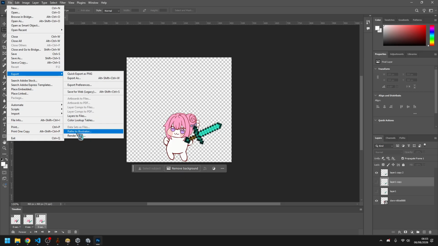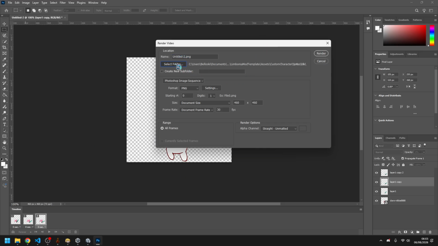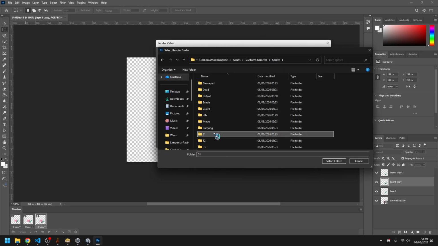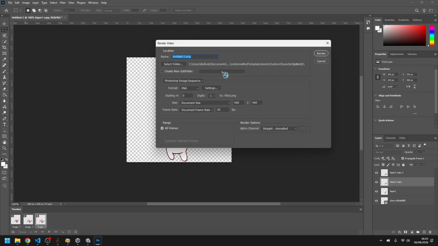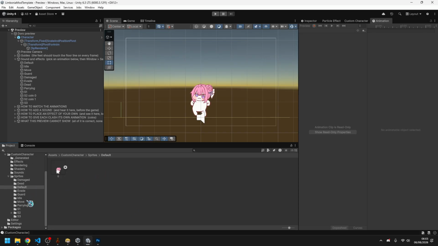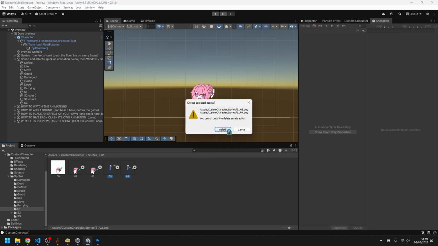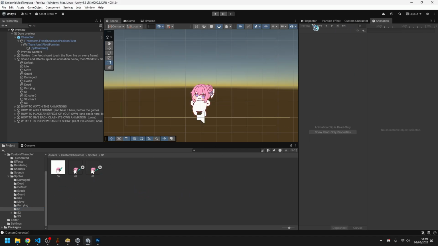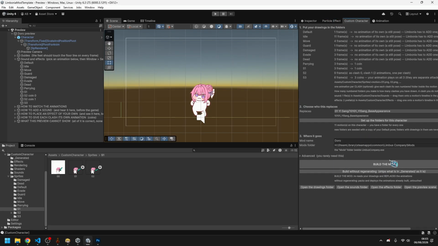Let's export it. Render video. We select now our S1. We create our PNG, everything is okay. Remember to name this 0 and hit render. Now back in Unity, we should see this. Let's delete this and hit build the mod.